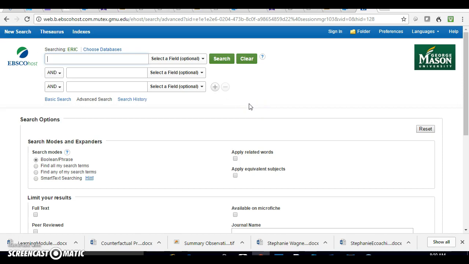For this class or any class, you shouldn't have to pay for access to the databases. If it asks you for money, then log out and log back in to the libraries. And if you're still having problems, chat with the digital librarian, because they have librarians on staff every night until 10 o'clock. Or let me know and I'll help you get into the databases and the library for free. But my point is you should not be paying to search the library databases.